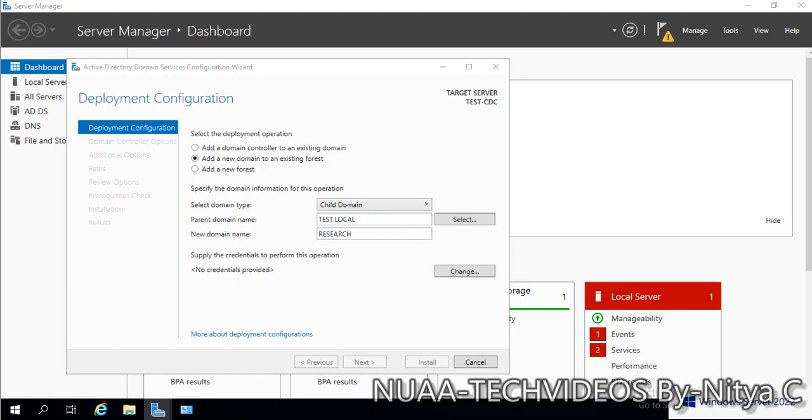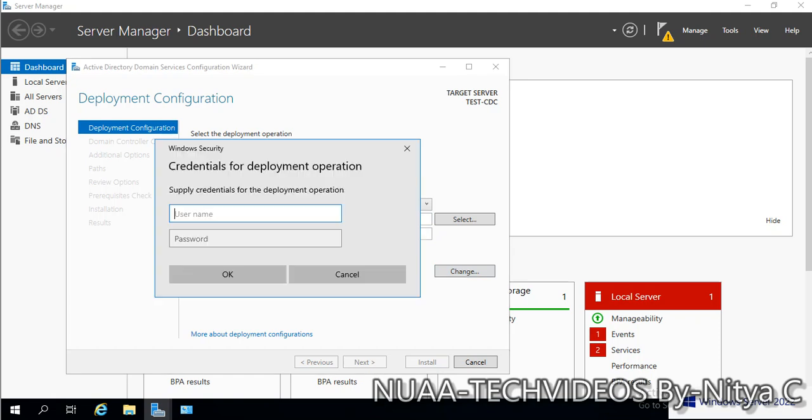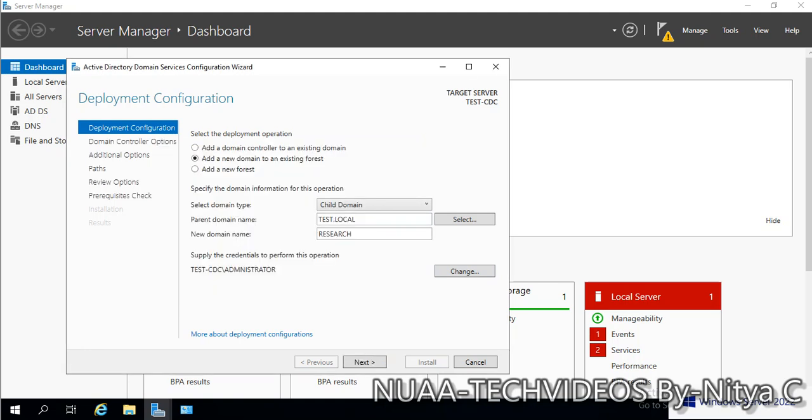It is asking to supply the credentials. I'll use my credentials. I'm using the administrator account. I can create another account that has the enterprise admin privilege. Click on next.